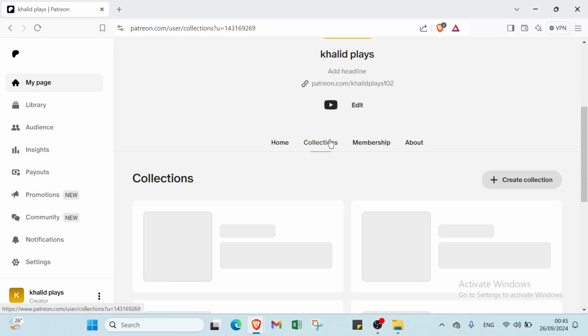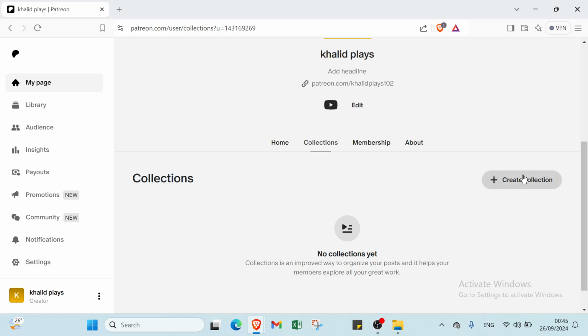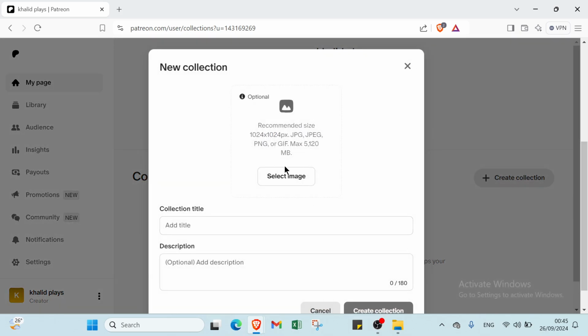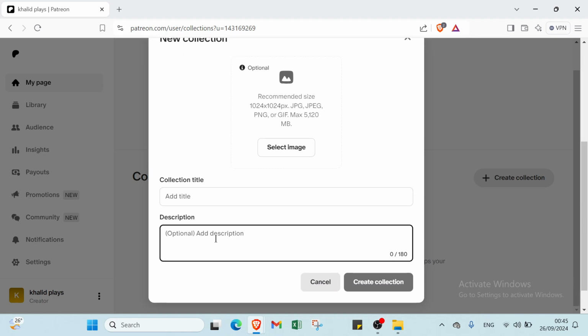Then let's click over collections here. You have here create collection. You have to upload first an image here, then the collection title for the title. Then you have description here, and you create a collection.